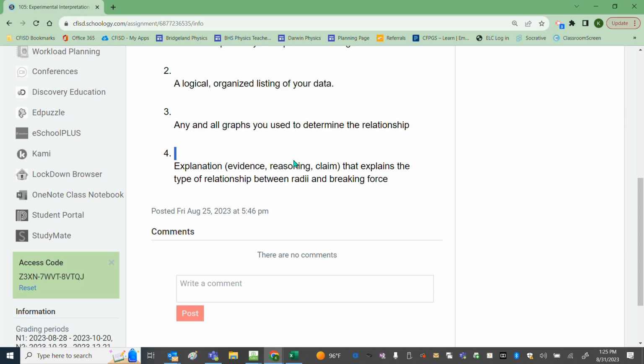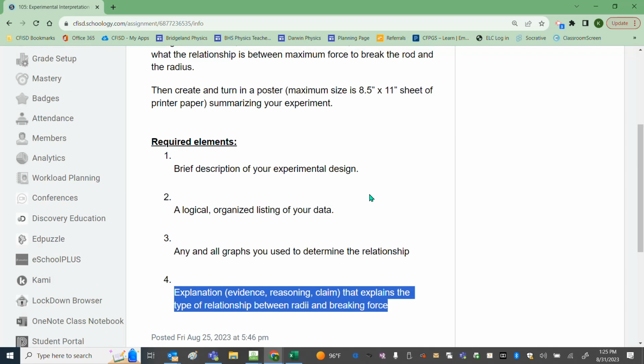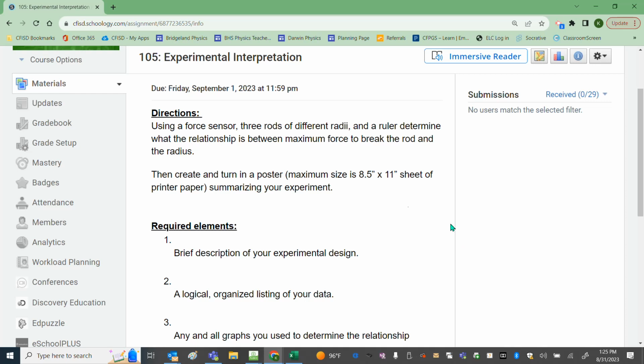And then an explanation. You're going to do claim evidence reasoning that explains the type of relationship between the radii and the breaking force. So all that's going to go on your poster or your infographic or whatever it is that you're turning in. You're going to turn in a picture of it, or if you did it digitally, turn in the slide that you made or whatever. If you do share a link to something that's done digitally, please make sure that the link you're sharing takes me to something that is publicly viewable. Don't try to give me something that I don't have permission to view. Make sure you share it with me first, or just attach the actual thing.